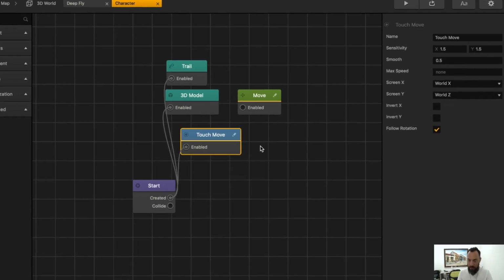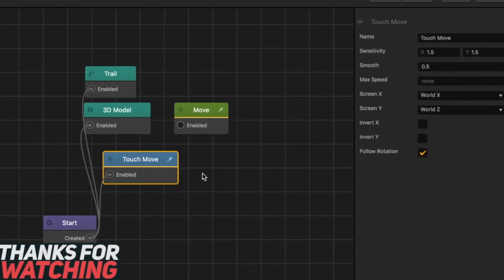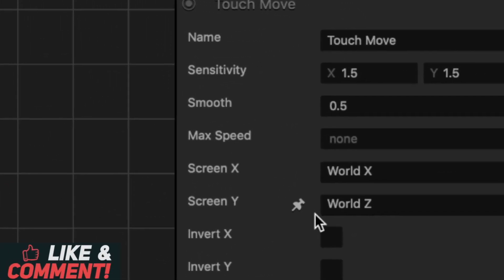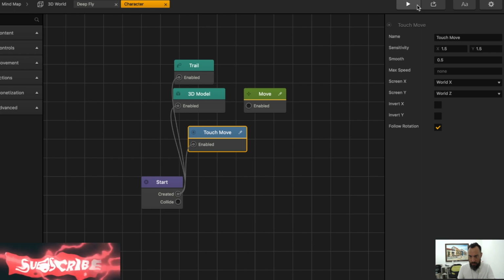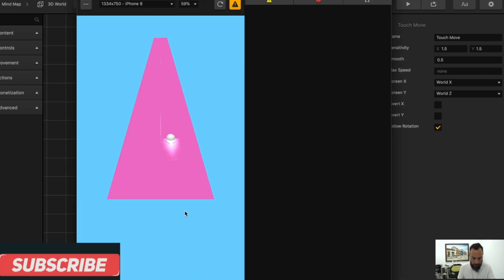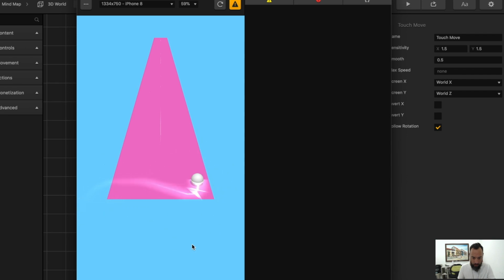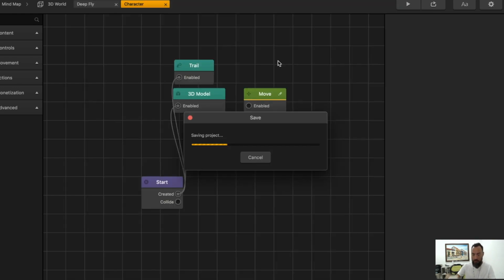We want the touch move to be on the X axis and the Z axis. So it looks like here we have X axis and Z axis, so this is good. Follow rotation, I'm not sure, let's take a look. And we have the trail, so look, we got movement. It's great. It moves kind of fast, so I'm going to move the sensitivity down to 1 apiece. Command save, always important to save.